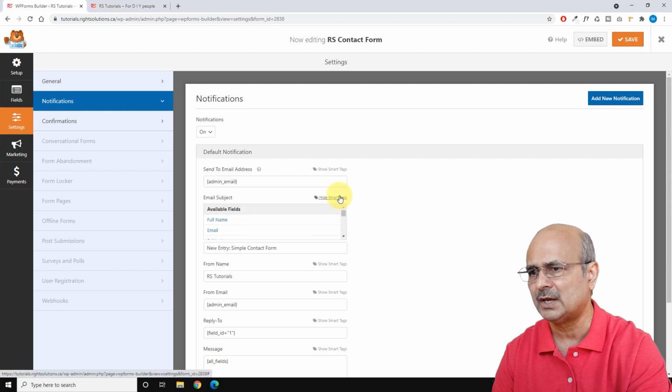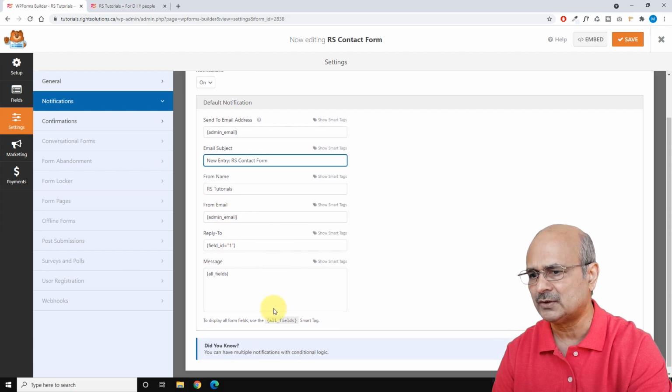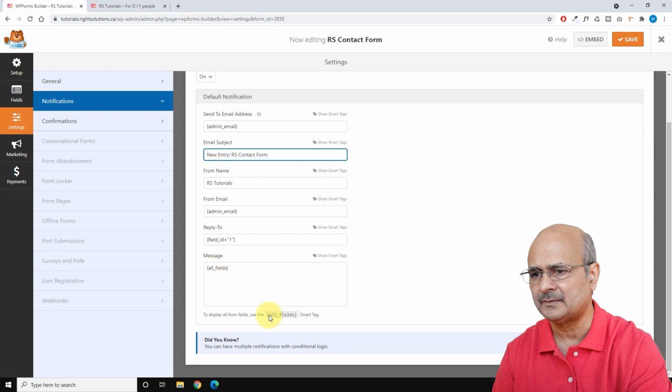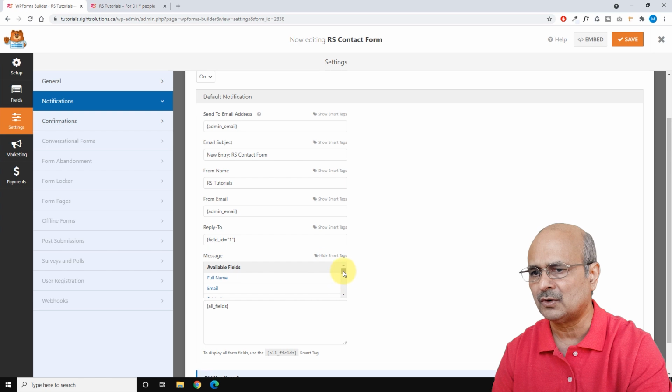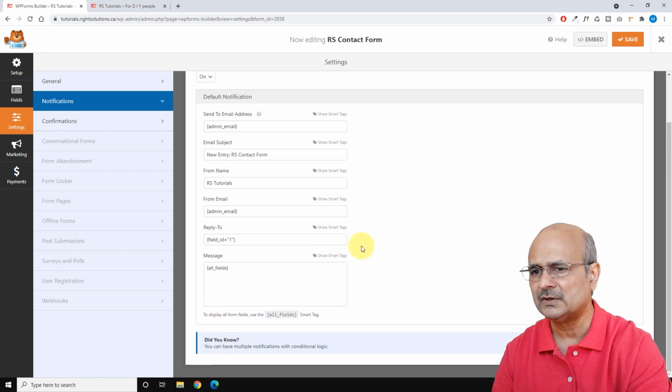We have changed the name of the form, so let's change it here. So instead of having simple, we can say RS contact form here, and then the form name, and then the from email, you can change the email if you want. There are smart tags available, and then in the fields here, you can just see that there are smart tags available for the message field as well. If you click on it, it will load all the fields you want to, but we'll just keep it all fields, so it will load in our message every field which is available.